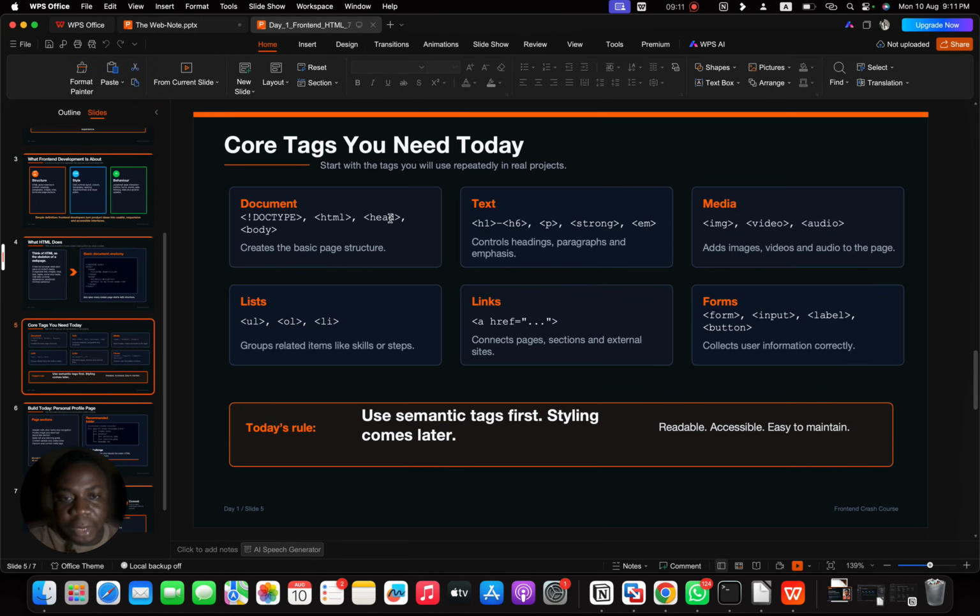So the next thing we're going to be talking about is tags. You have text tags, from H1 to H6. You have your P, your strong, and your EM, which means emphasis. I'll be dropping a link to some articles that you're going to be reading. And then you also have media. I told you already, it has to do with your video, your audio, and your images.